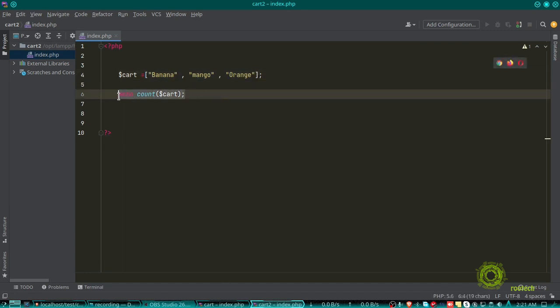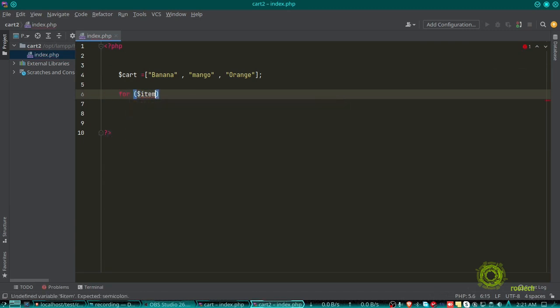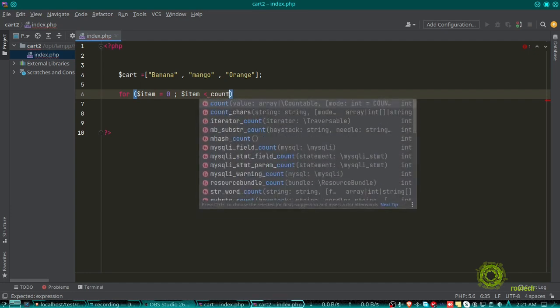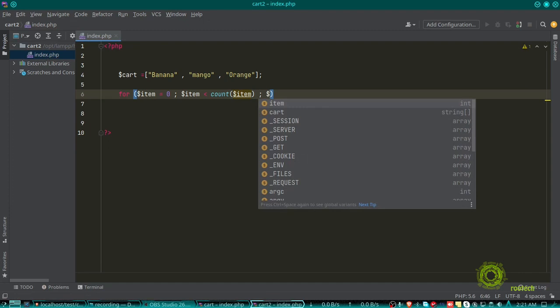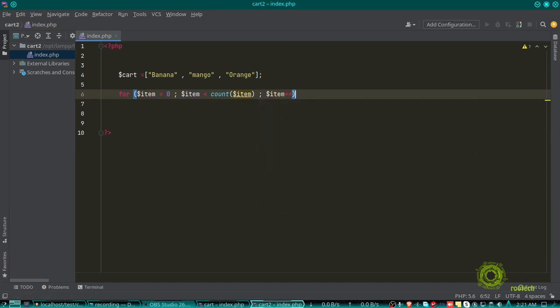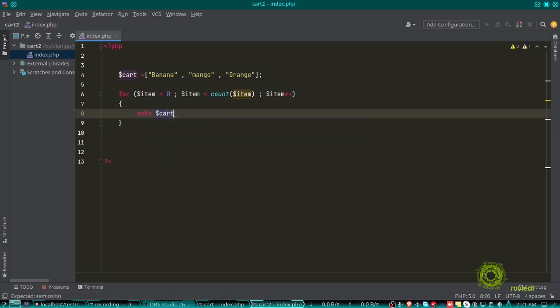Now when using a for loop, we say for item in our cart is equal to 0, which is banana, and then item is also less than count of our items, which is 3. So that's item is equal to 2. Now how do we increase this? We use the PHP increment operator, increasing item anytime item is called, and then we need to echo cart item.